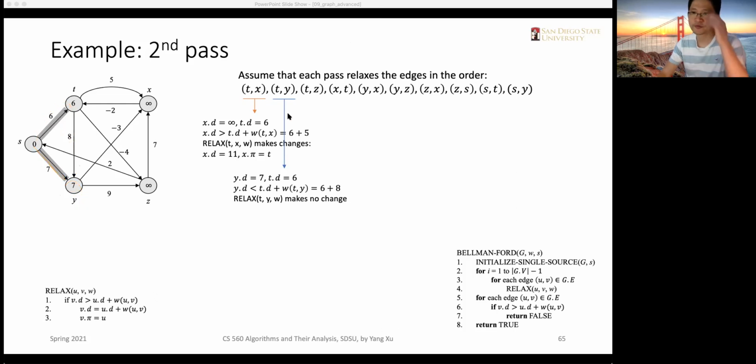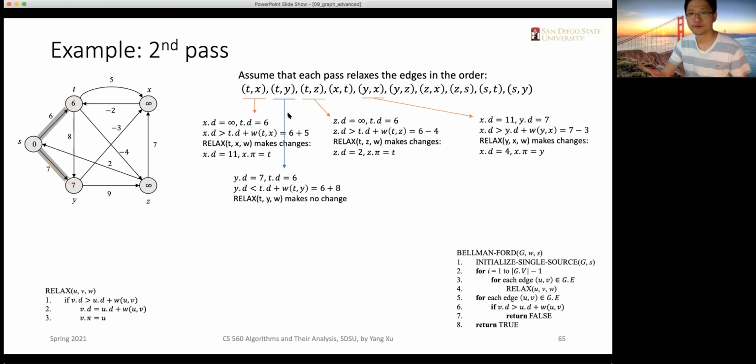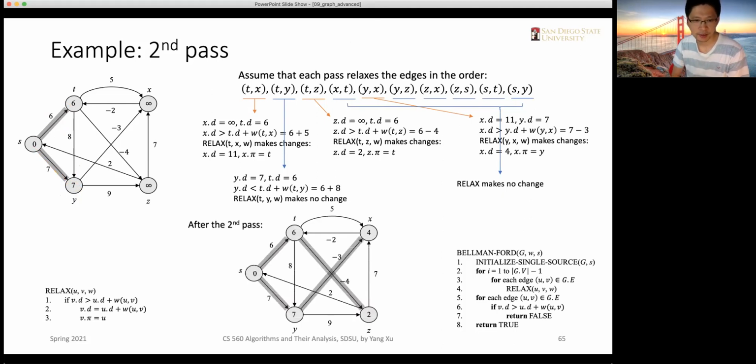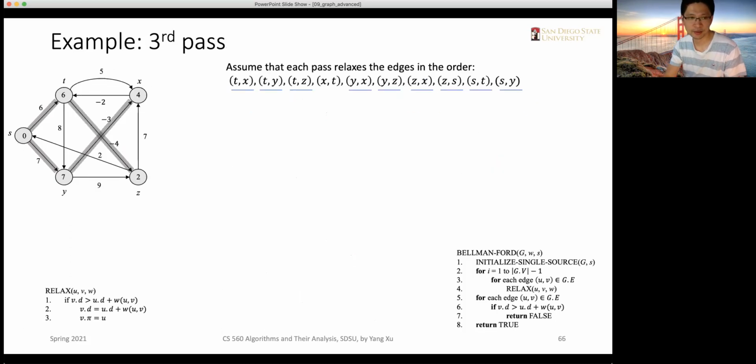Okay, so we need to do that for all the passes in the middle. For some, we can change the values, but for the others, we simply make no changes, depending on whether the if conditions are satisfied. So after the second pass, we can have such a shape of all the tree edges. But we should know that this is not the final result, because the algorithm tells us that we need to run 4 passes.